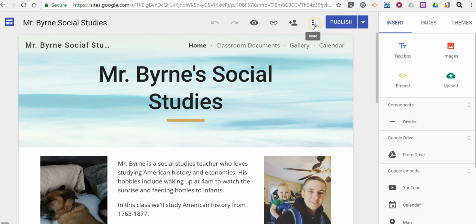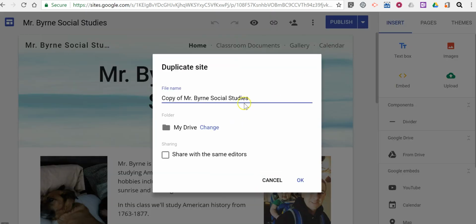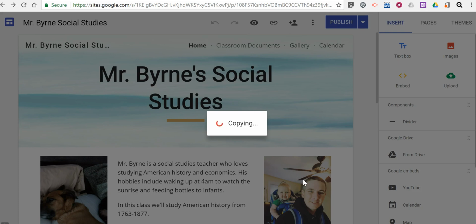So to do this, just go up to the More menu and select Duplicate Site, and we're going to call it a copy. Now we can call it something like copy for the 18-19 school year, and if you have editors you can still share it with those same people. Click OK and it's now making a copy of that site.